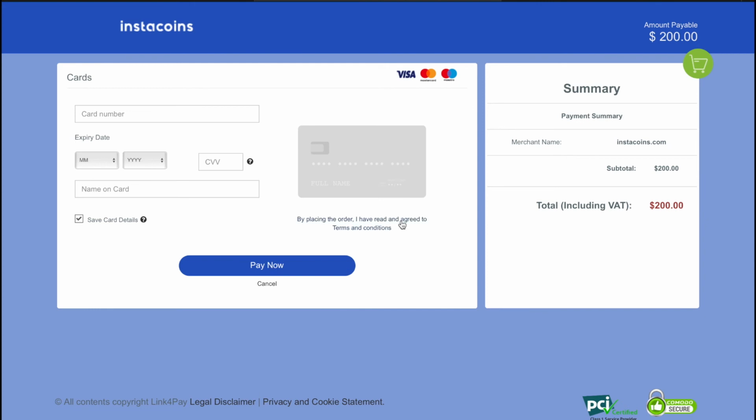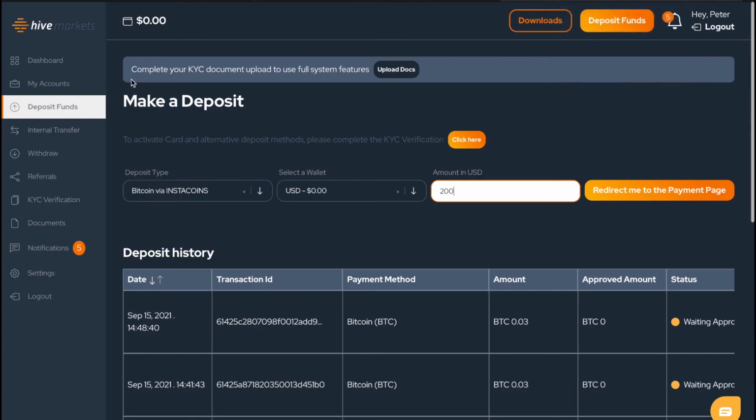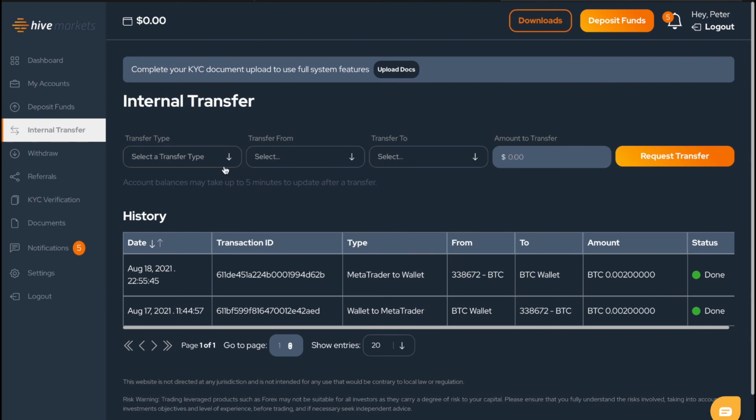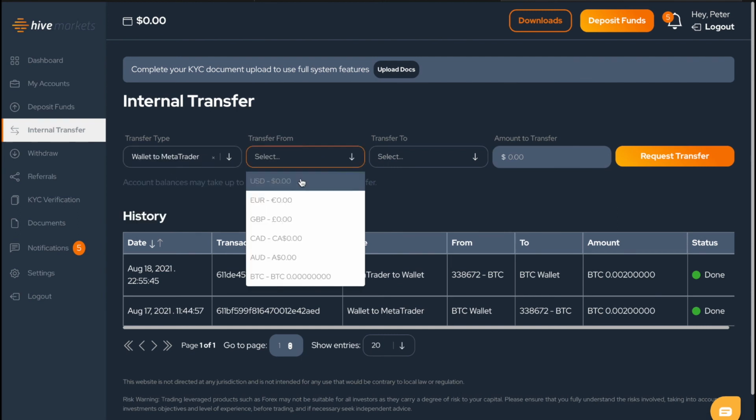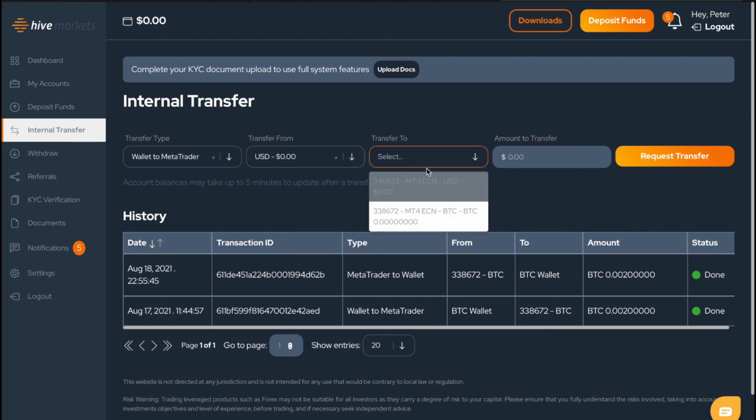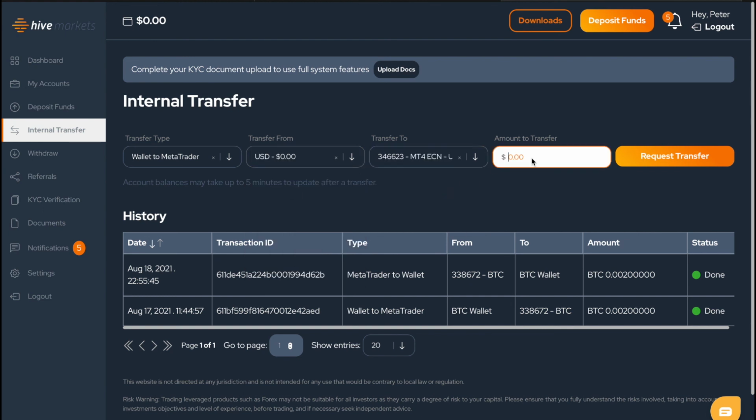And so once you hit pay now, that $200 will pop up in your Hive Markets account, and then you'll be able to do the internal transfer from wallet to MetaTrader, and then whether you got USD, Euro, GBP, you can take USD, transfer it to the corresponding account, and request that transfer, and you should be good.